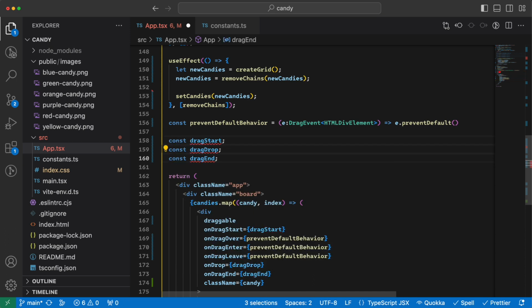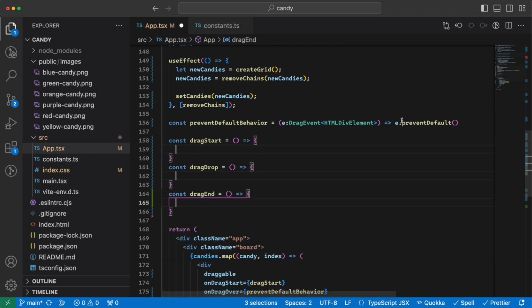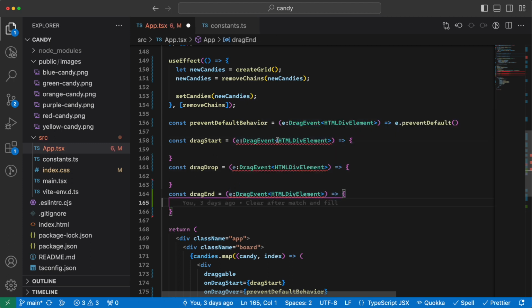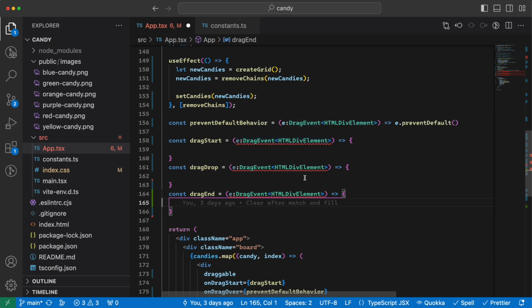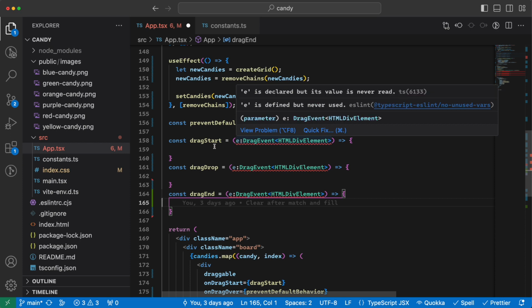All of them are constant. All of them are functions that would get an event and would trigger something. And the event for all of them, I believe, is the same. So we will see. And I'm getting an error because I'm probably not using them. Yes, okay. So on drag start, the only thing that we need to do is to know which item is being dragged. So we need to keep track of that one.